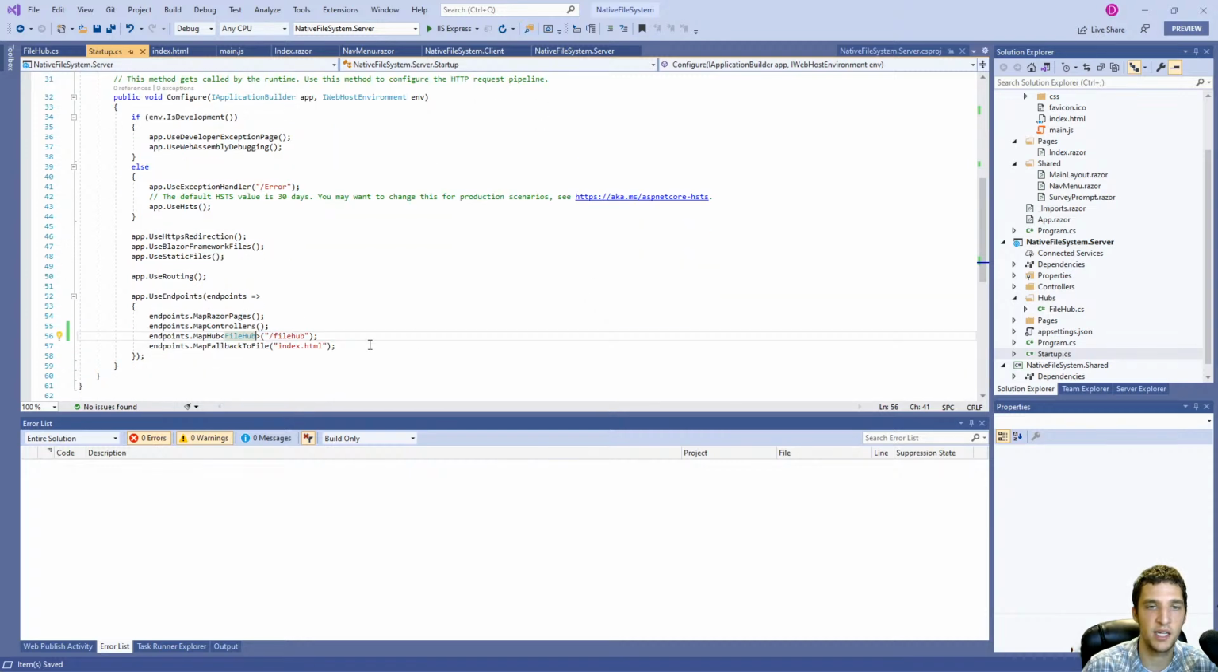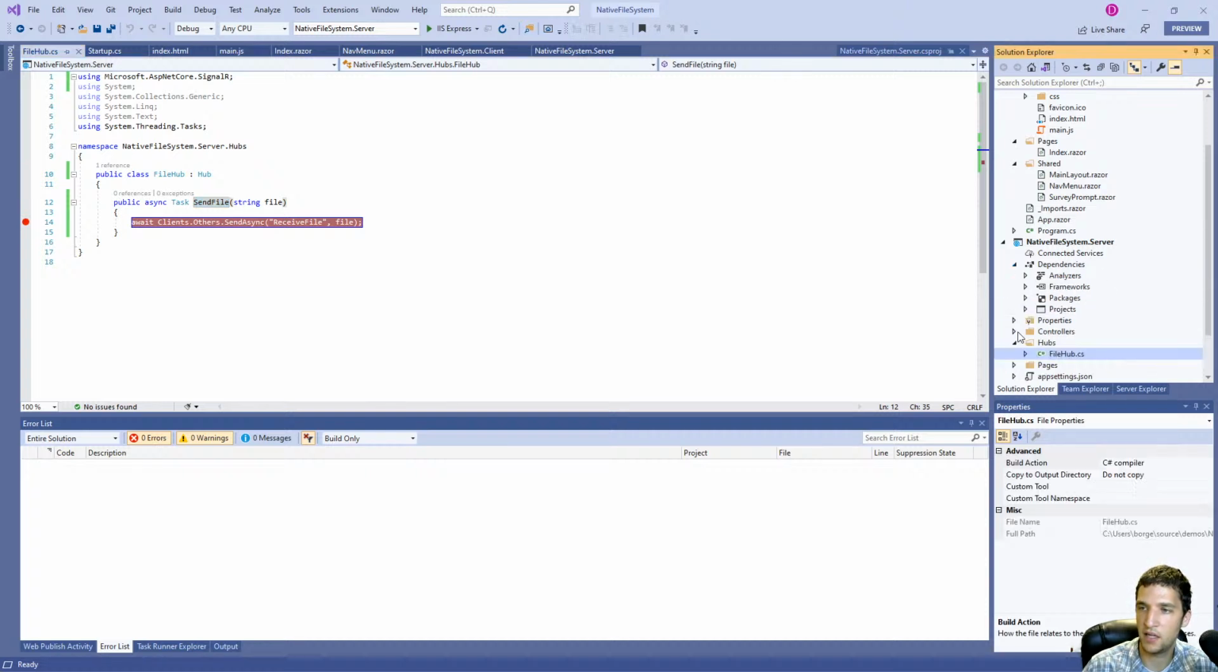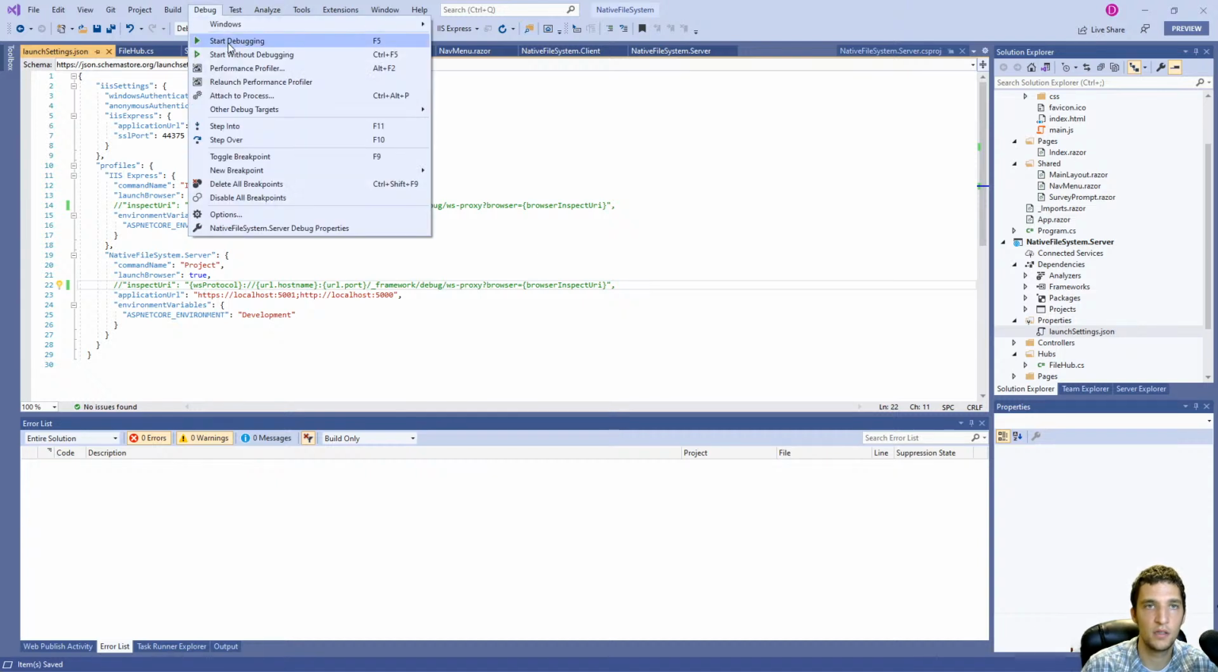We're basically setting up a connection to the chat hub, or the file hub. I'm going to set a breakpoint in here just to see if it works. And we'll see how that works for now. I'm also going to turn off WebAssembly debugging. We don't need that, it just slows some things down. Okay. Let's try it.